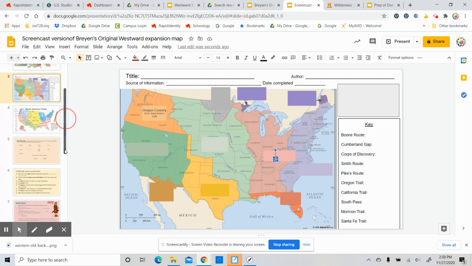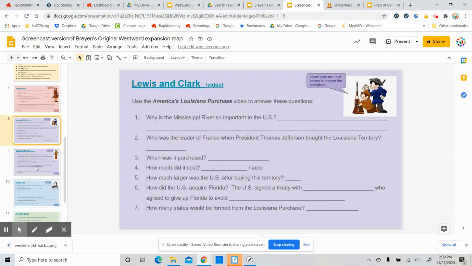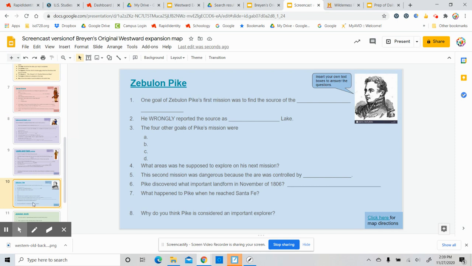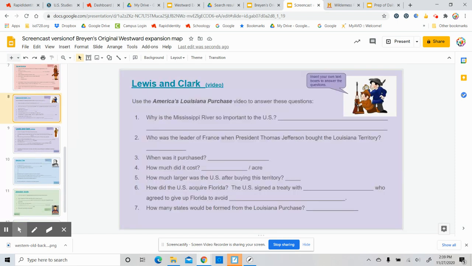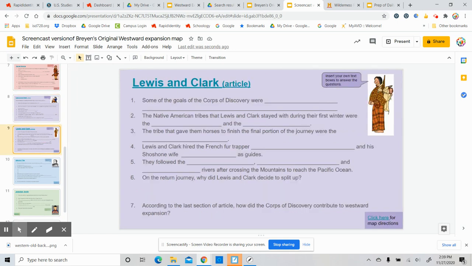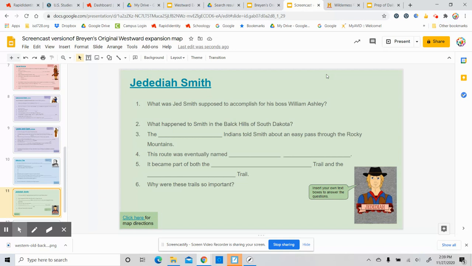And then make sure all the questions get filled in and you are good to go on Daniel Boone. We're going to do something similar the next few days with Lewis and Clark and Zebulon Pike and Judd Smith. And each one of them, you're going to find what you need for a resource by clicking on the title. This will be a video, another article. Zebulon Pike will be an article as well, and so will Judd Smith. And each one of them is going to have something to add to your map, okay?